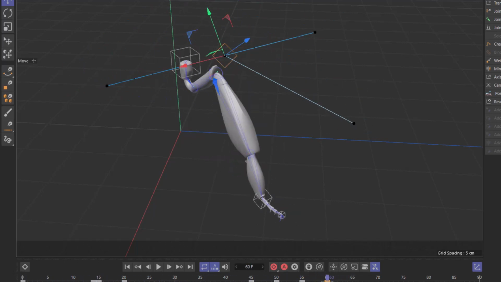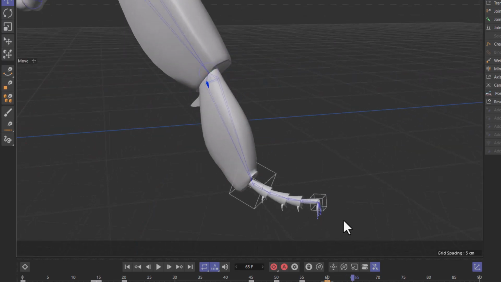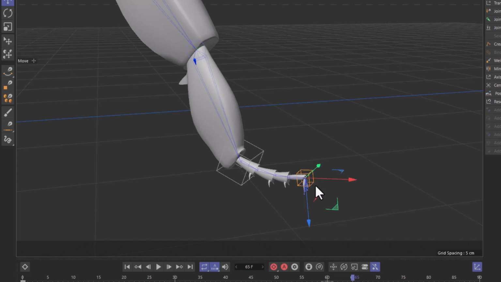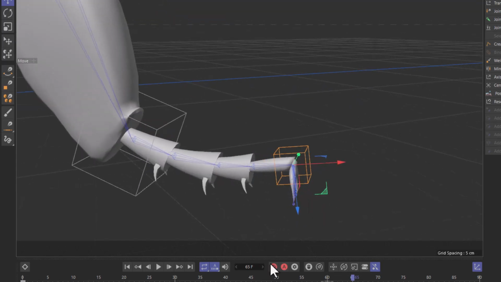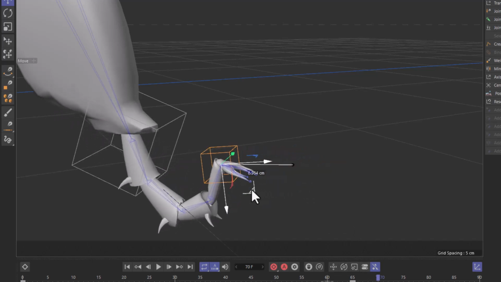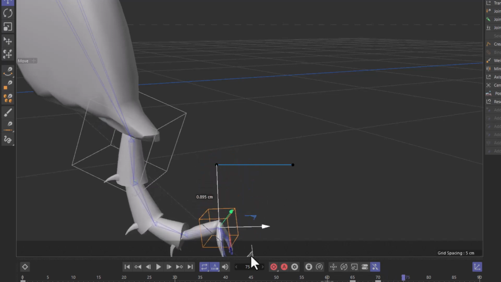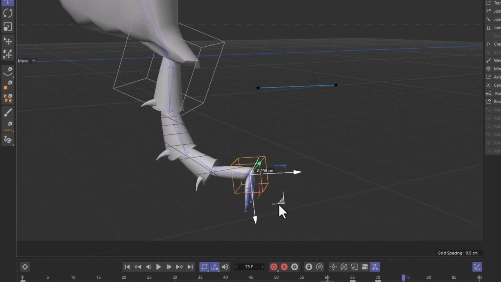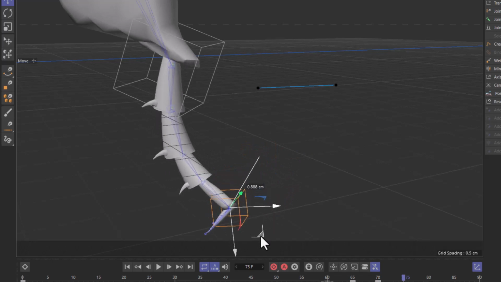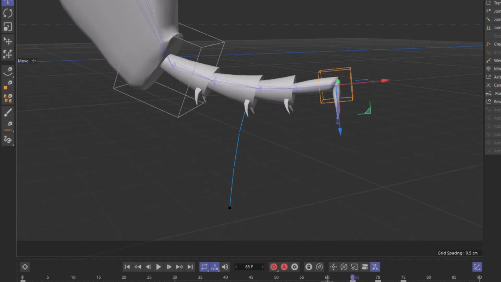And all of the positions of the rig. At 65 I'm going to be working down here. I'm going to select this, set a keyframe, and at 70 I'm going to just crush it up a little bit. At 75 I'm going to pull it down here, and at 80 I'm going to get the 65 key and drag it to 80.